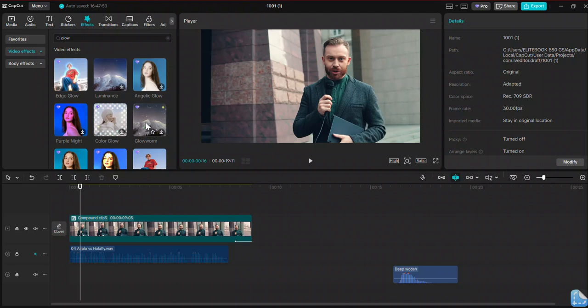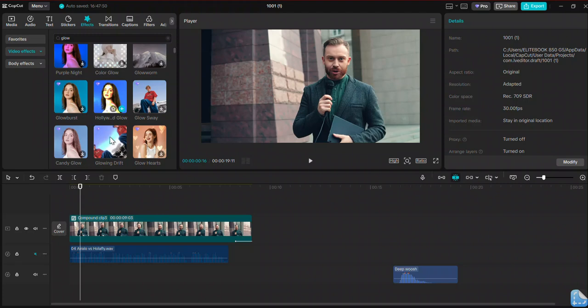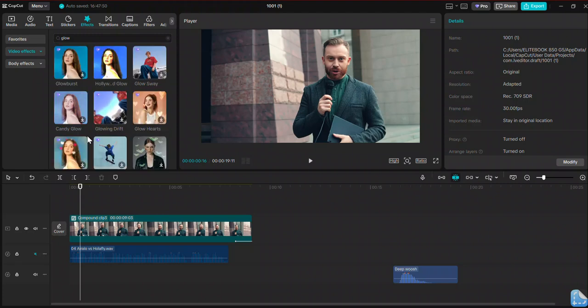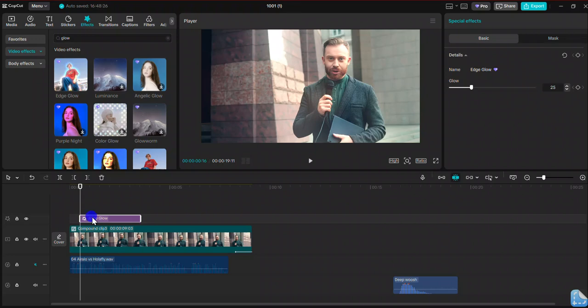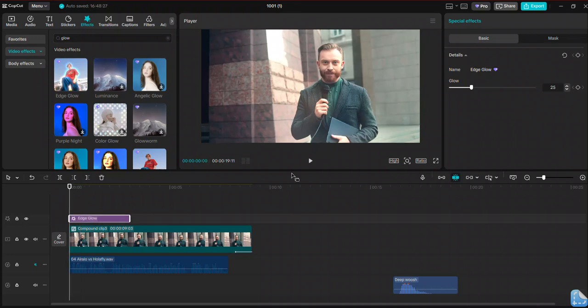The first method that I showed you works only on a character or object. Scroll all the way down in this option and select the one you want to use. You can choose any among these options for your video. If you want to use it, just drag it and place it on the video like this. After you place it on the video, the shiny effect will start working on your video.